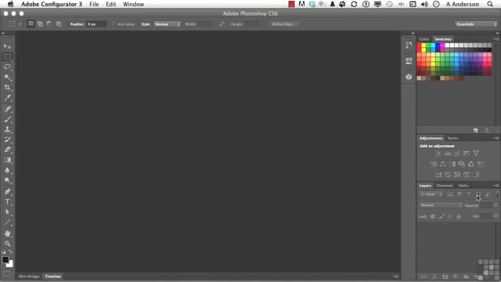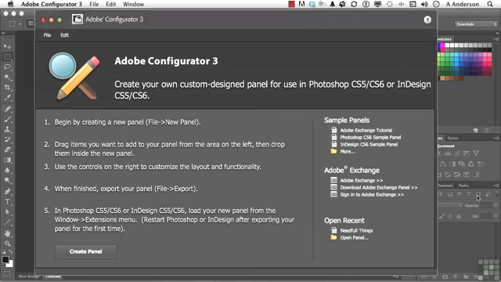Now, what is it? The Configurator is a program that allows you to make and customize your very own panels in Photoshop or InDesign and put anything in them you want. It's actually pretty cool. So sit down and put on your thinking cap and think about what you do a lot that you're kind of going to the menus for, and it would be kind of neat if you had a panel to do that.